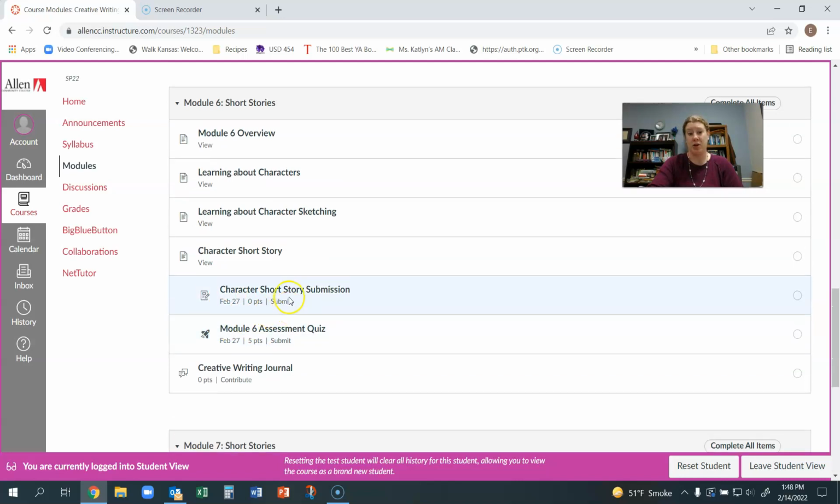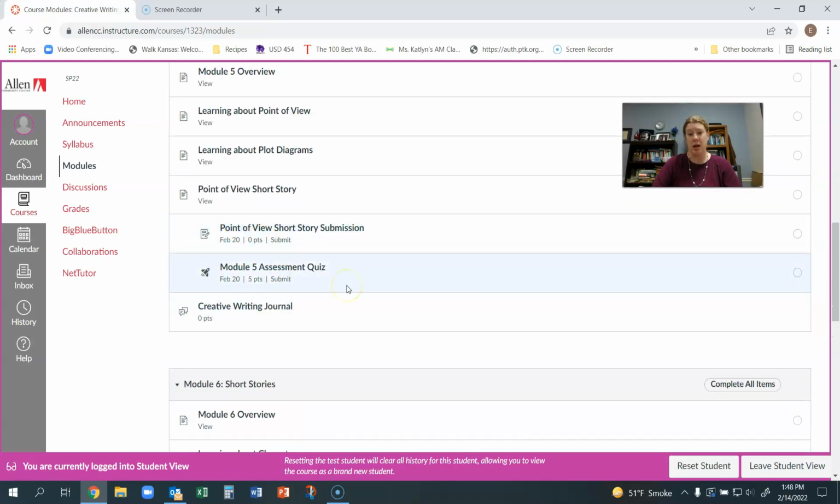The rest of these are just suggested due dates, just to keep track for yourself on whether you're getting work done in a timely manner. Otherwise, you're going to have too much stuff to do at the end of the semester and you're not going to be successful in the class. So just kind of keep that in mind.